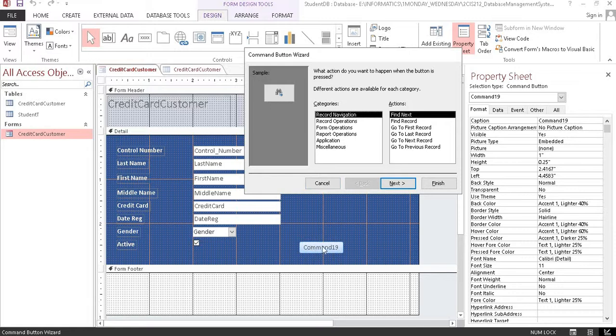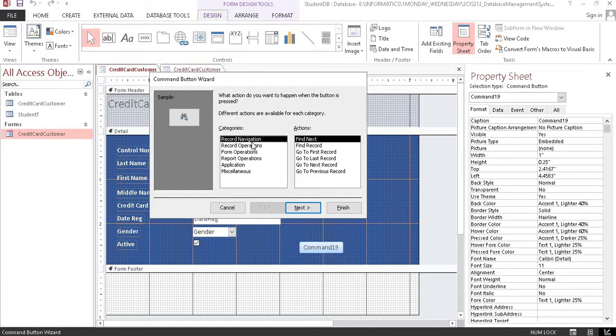So, once you click anywhere in your workspace with the button, the dialog box command button wizard will pop up. So the first question here is, what action do you want to happen when the button is pressed? Right? If the button is pressed, what do you want to happen? So we have the different actions available. So one is record navigation, record operation, form operation, report operations, application, and miscellaneous.